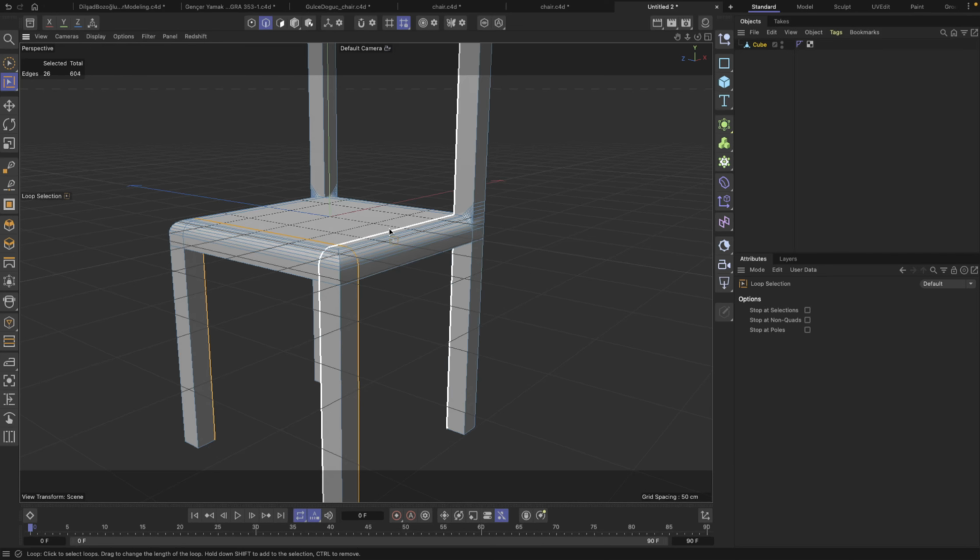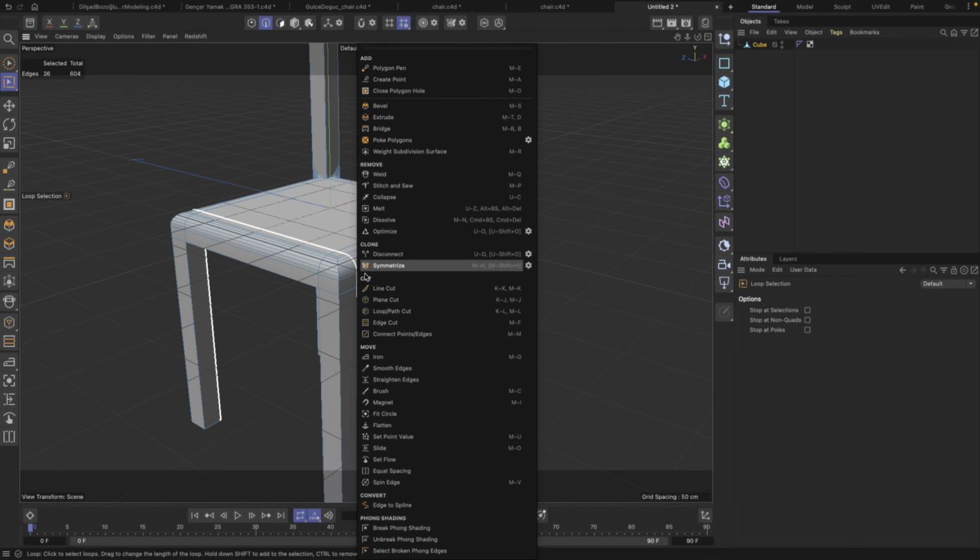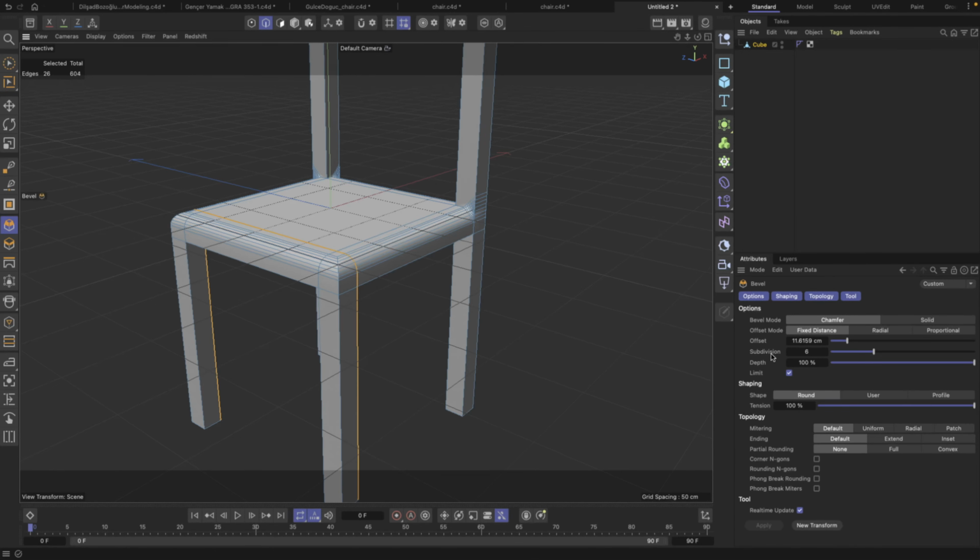Because you have to select, for example, after you hit bevel, you have to increase the subdivision property here. Then try that, okay?